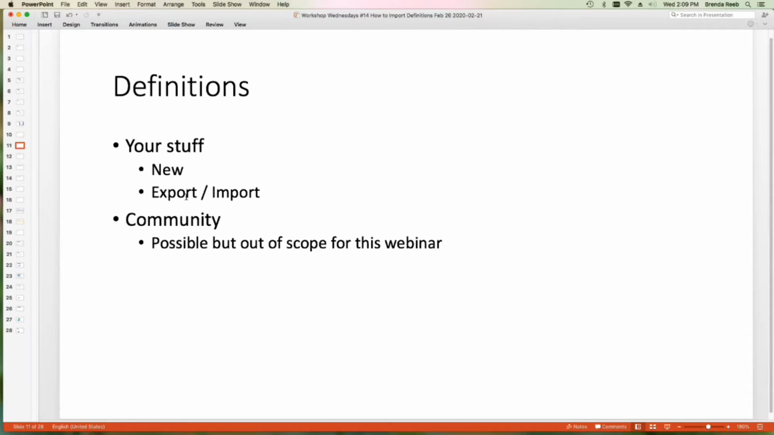So also for definitions, there are two kinds. You may not be aware there are two kinds that you can import. Your own: I mentioned that earlier, your own stuff, brand new definitions, or things from your own account you want to export out, perform some global edit task on, and then re-import the set. That's the focus really of today.